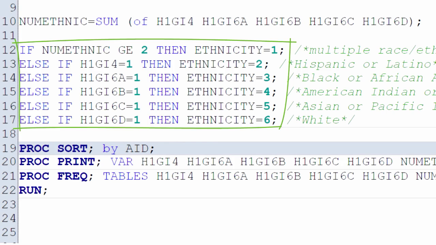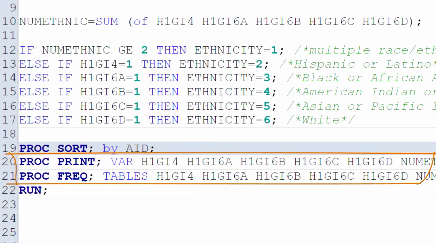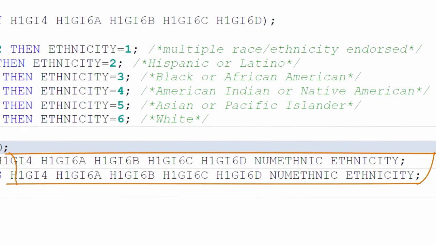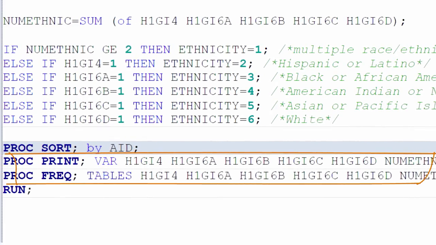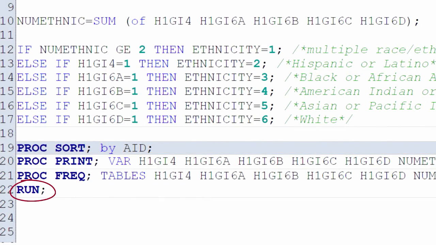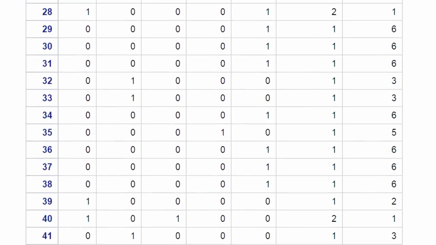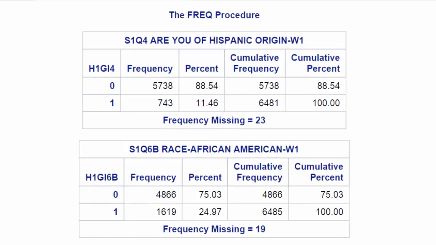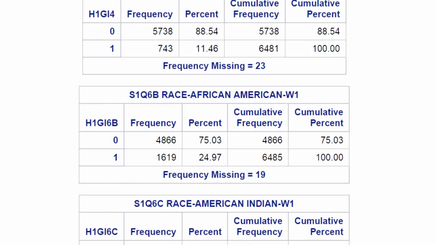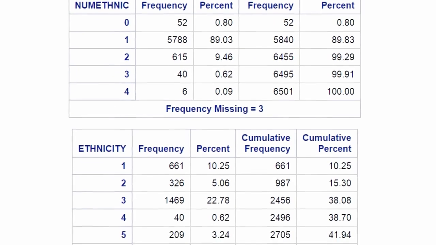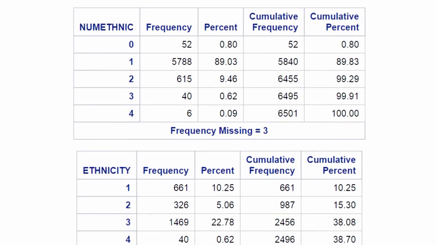When we add the syntax for data management of ethnicity, request a print as well as frequency tables for the primary and secondary ethnicity variables, and save and run the program, here's what we get. We have our print output, which shows the values of the primary and secondary ethnicity variables for each observation, in this case, each adolescent. At the end of the results, we have frequency tables for each of these variables.